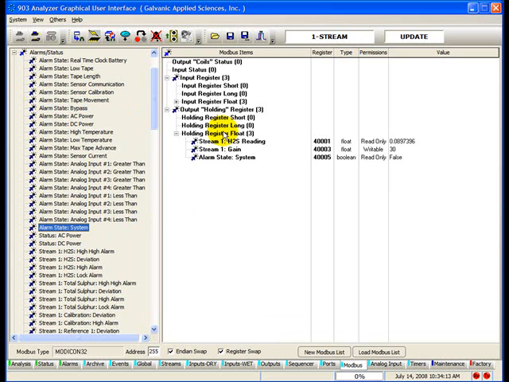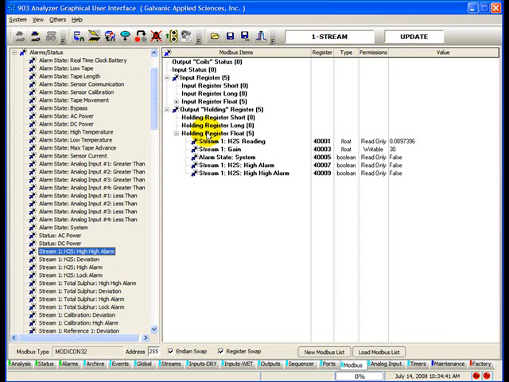Next, drag and drop H2S high alarm from alarm status. The value indicates whether or not the H2S high alarm has been triggered. If the value is 0, the concentration of gas in the sample gas stream is below the H2S high alarm set point. If the value is 1, the concentration of gas in the sample gas stream is above the H2S high alarm set point. Next, drag and drop H2S high alarm from alarm status. A value of 0 means the alarm has not been triggered, while a value of 1 means the alarm has been triggered.